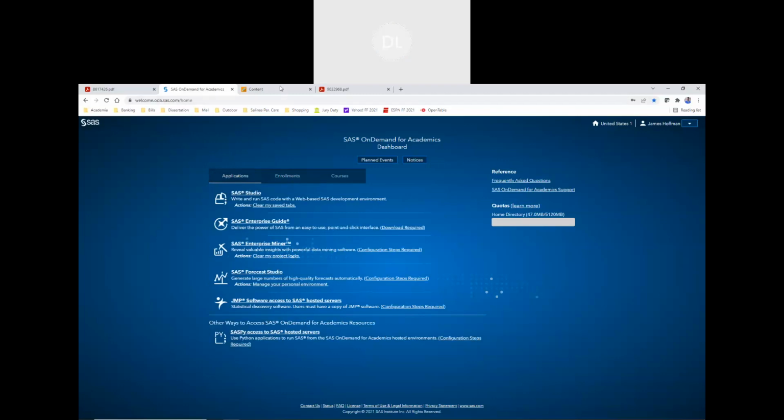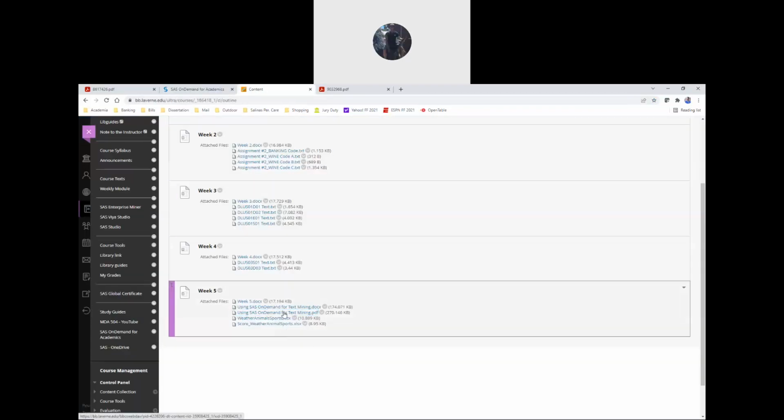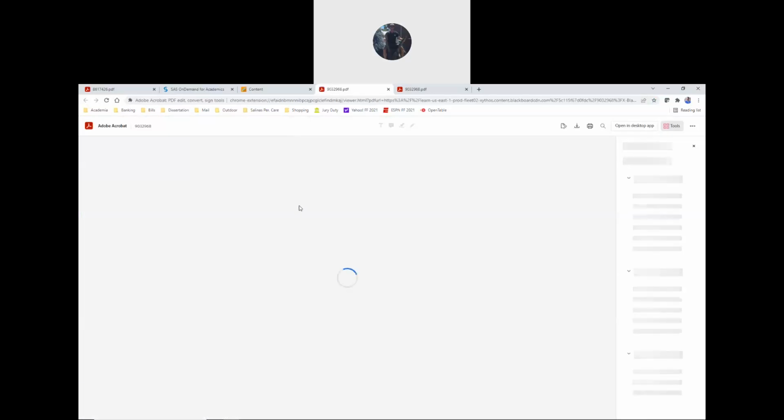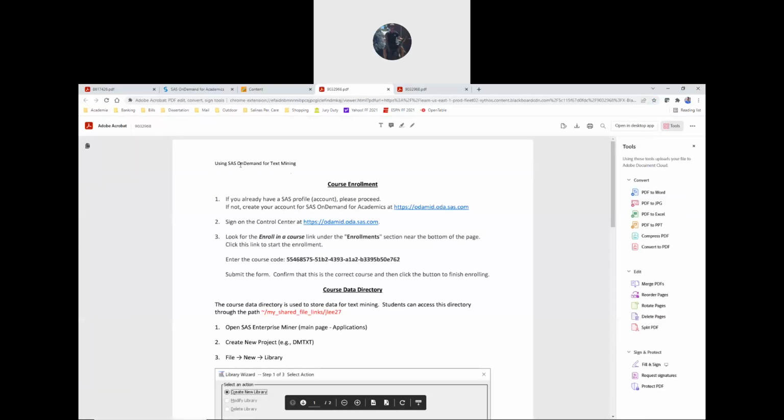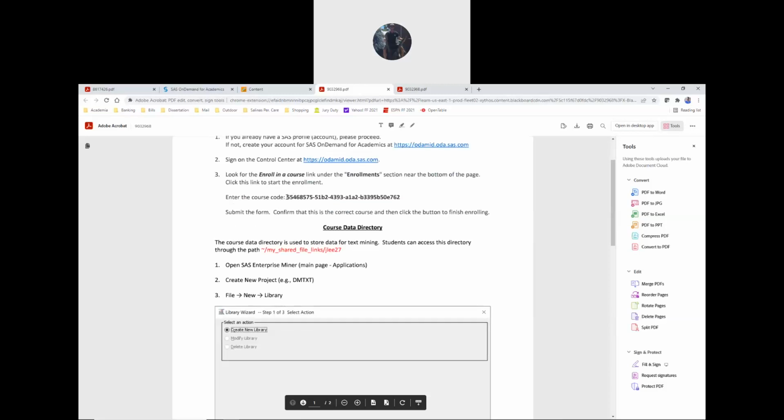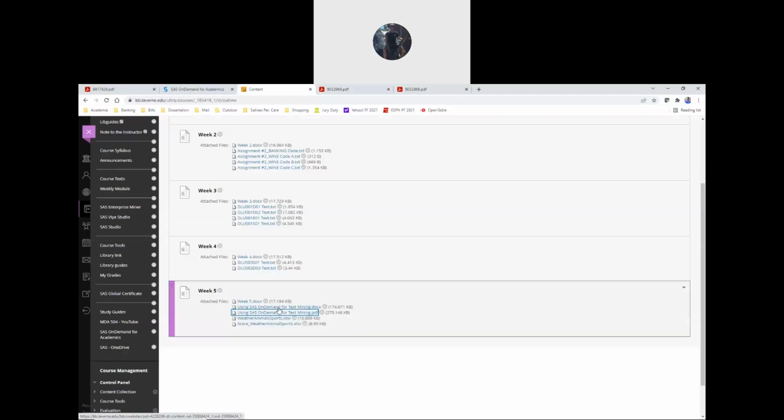Oh yeah. The course code is under week 5 on this SAS guide. If you scroll down, the course code is this. So it's probably better to copy and paste it because it's pretty long. The course code is on this Using SAS On Demand for Text Mining document. If you click on that and just cut and paste the code, that should work.